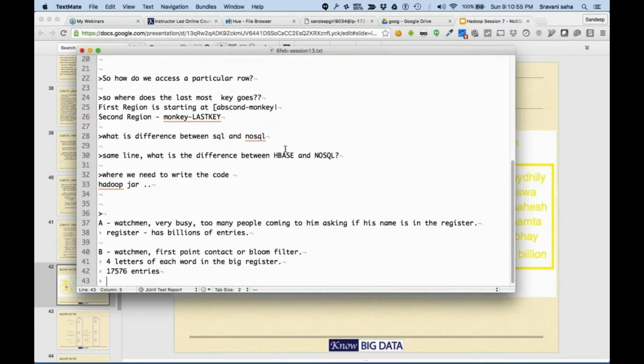All right. So what was done was, out of billions of entries in that big register, only the first 4 letters were picked up, and a new register was created and given to the newly hired watchman. Now this watchman's duty is first, everybody comes to him first.